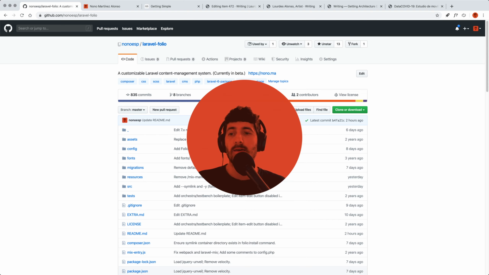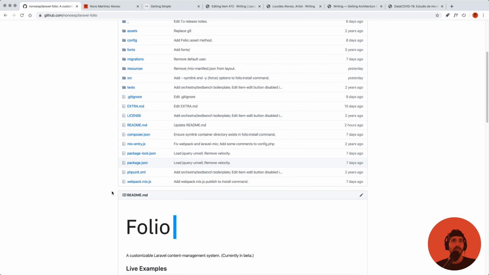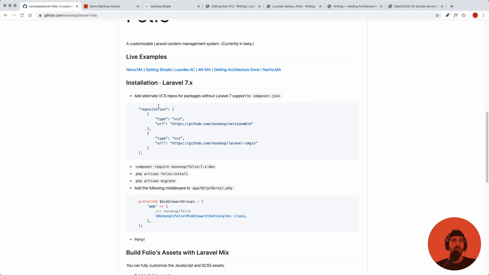I recently updated Folio to version 7 of Laravel. You can see here there's a 7 version, and here is the simplified version of the installation instructions that you need to run to be able to have a Folio website. There are a few more things that are just characteristic of creating a Laravel app that you need to do as well, and we're going to do that today, but that's not specific to Folio. So if you have an already working Laravel 7 application in your system, you could just run these commands and everything should work fine for you.